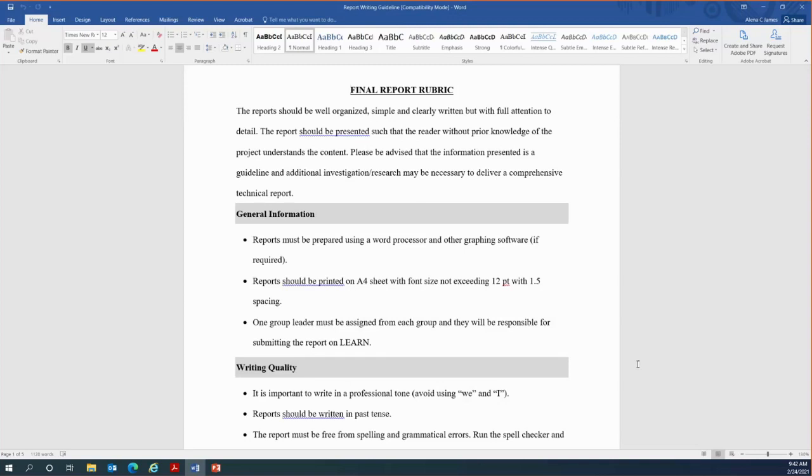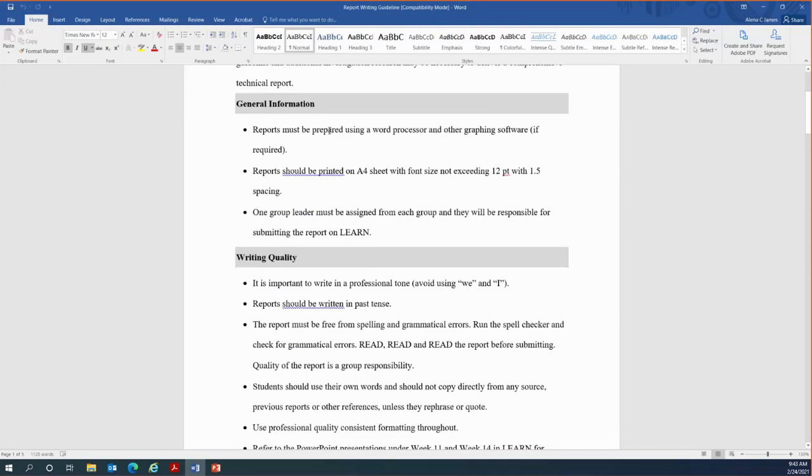So final reports, again, the report should be well organized and clearly written, but you should provide full attention to detail. So that's a recommendation, and it ties in with our presentation today. So general information about preparing your report. You should use a word processor in preparing your report.